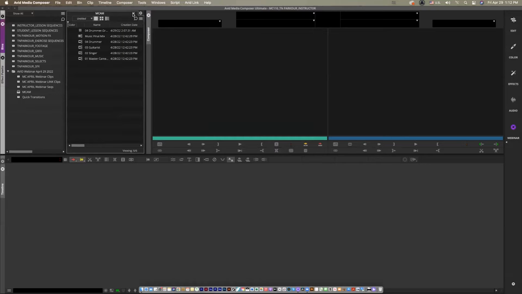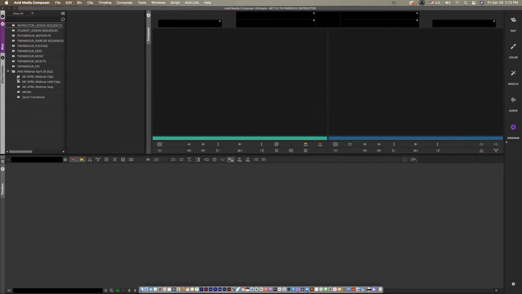There is obviously a faster way to do that. If you open up a bin, to the left side, these are all bins. A bin is the smallest storage environment that you can work with in AVID, and they can be organized in a folder. Like in this case, I have a folder called AVID Webinar April 29, 2022. So I have put in a whole bunch of bins.